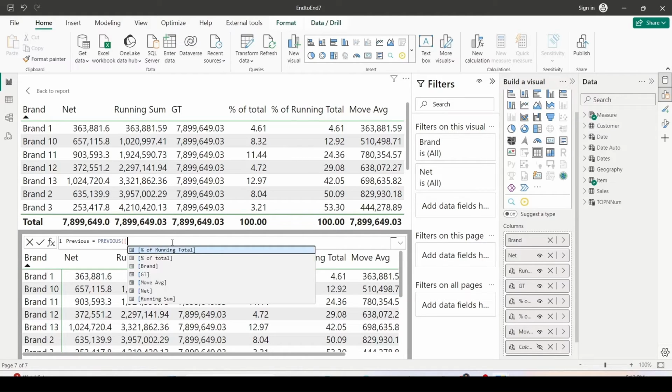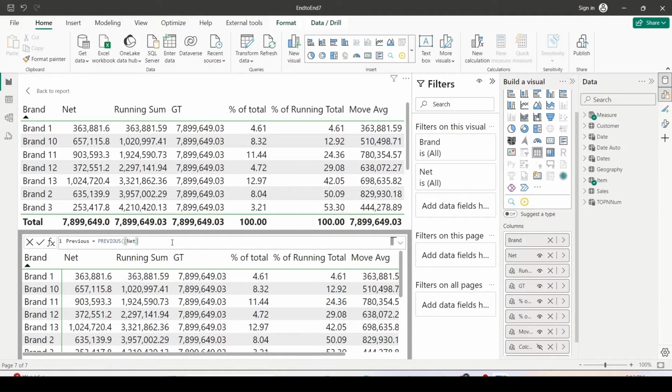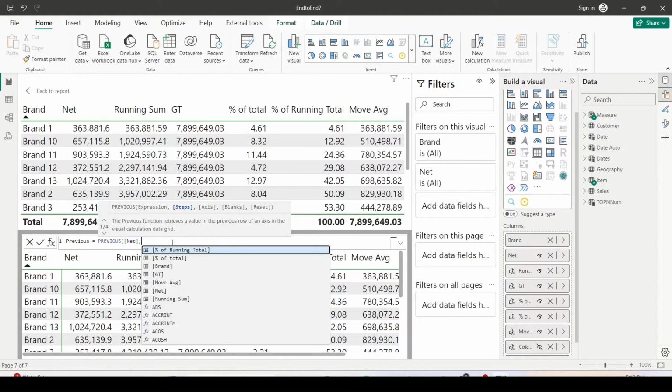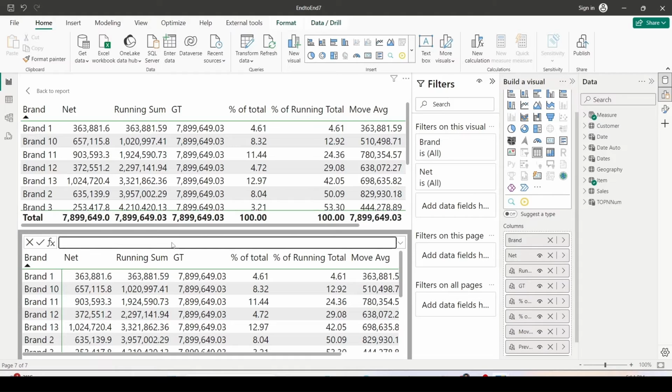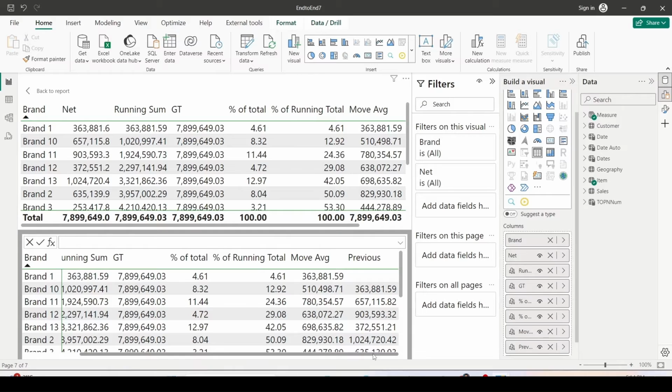And previous of what? Net. Anything else we want to give? Step, yes, definitely I want to give step, one step. And because we have functions like previous and next, it might not allow you a negative integer, only the positive integer is allowed here. It should give me the previous row every time, and the first row will not have any previous row because there is no previous for the first one. And as expected, the first one doesn't have a previous, the rest all have a previous. Look up here, and based on these values you are able to see the previous values here, going one down, trailing.